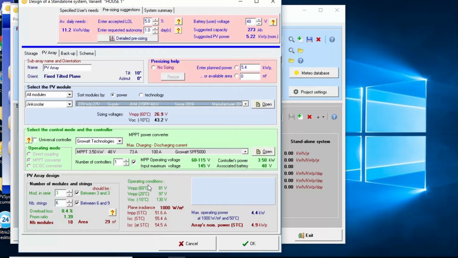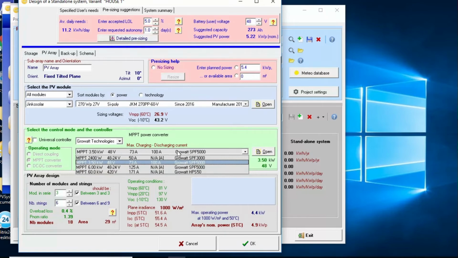Actually, Pvsyst identifies inverters as controllers and will only size according to the controller rating. So you can define your controller specifications at the database, and that will be explained in our subsequent videos. So we are going to use a Growatt inverter, and we are selecting a Growatt inverter with an MPPT controller of 3500 watts.